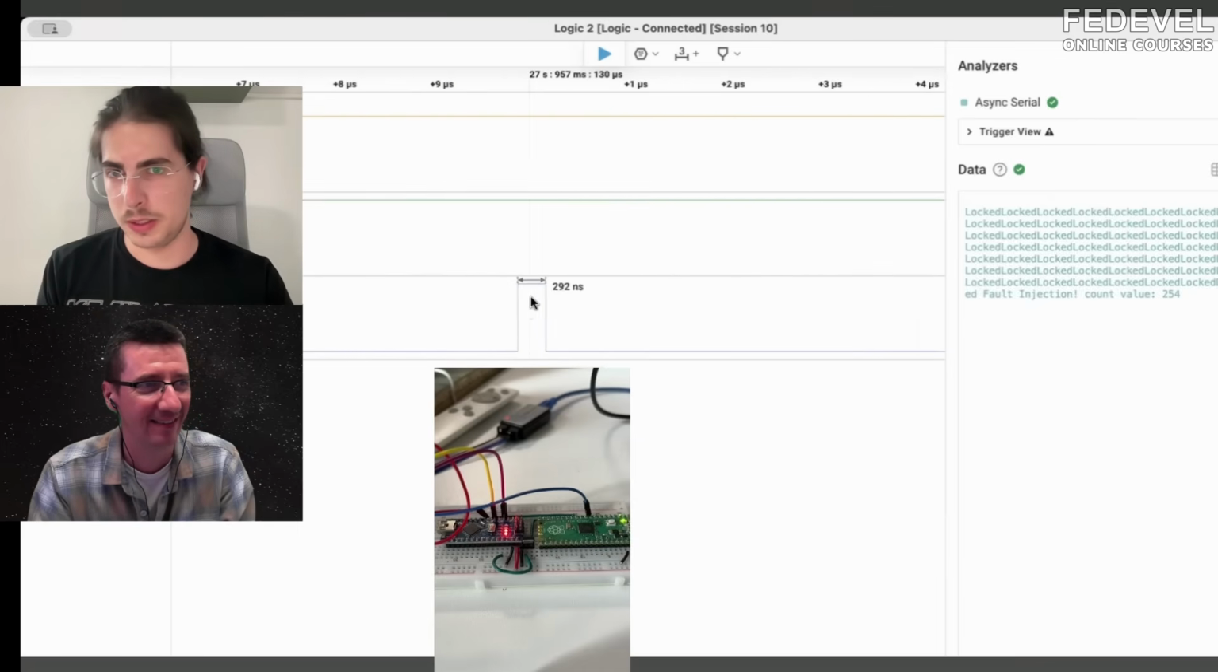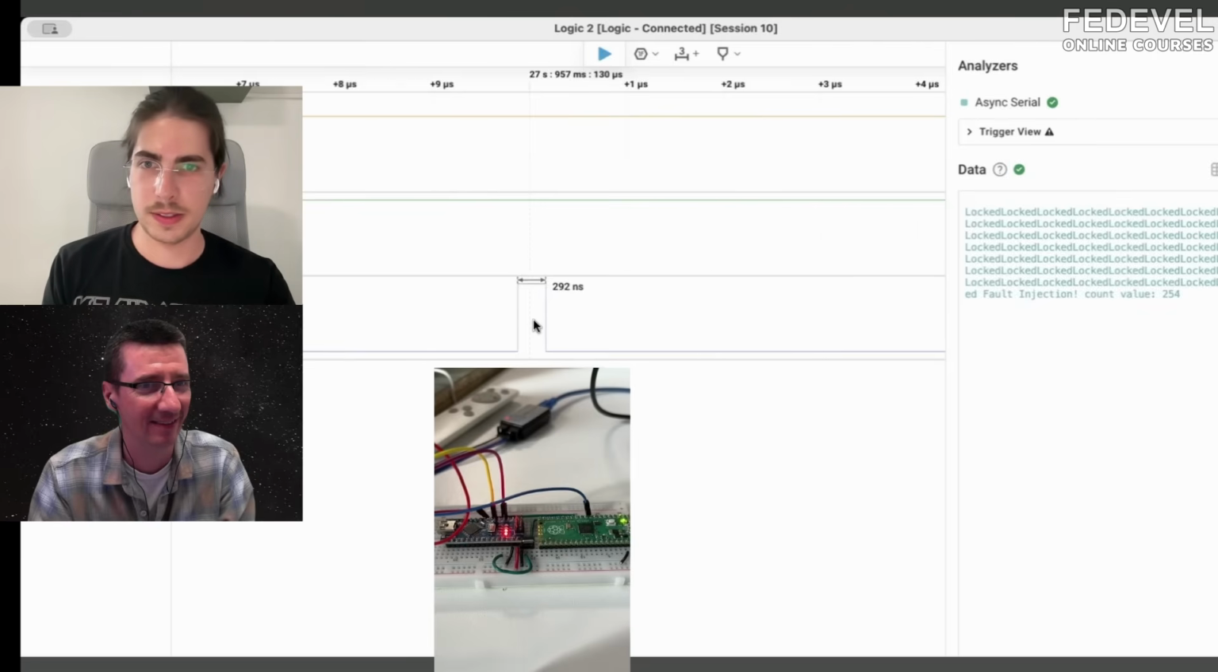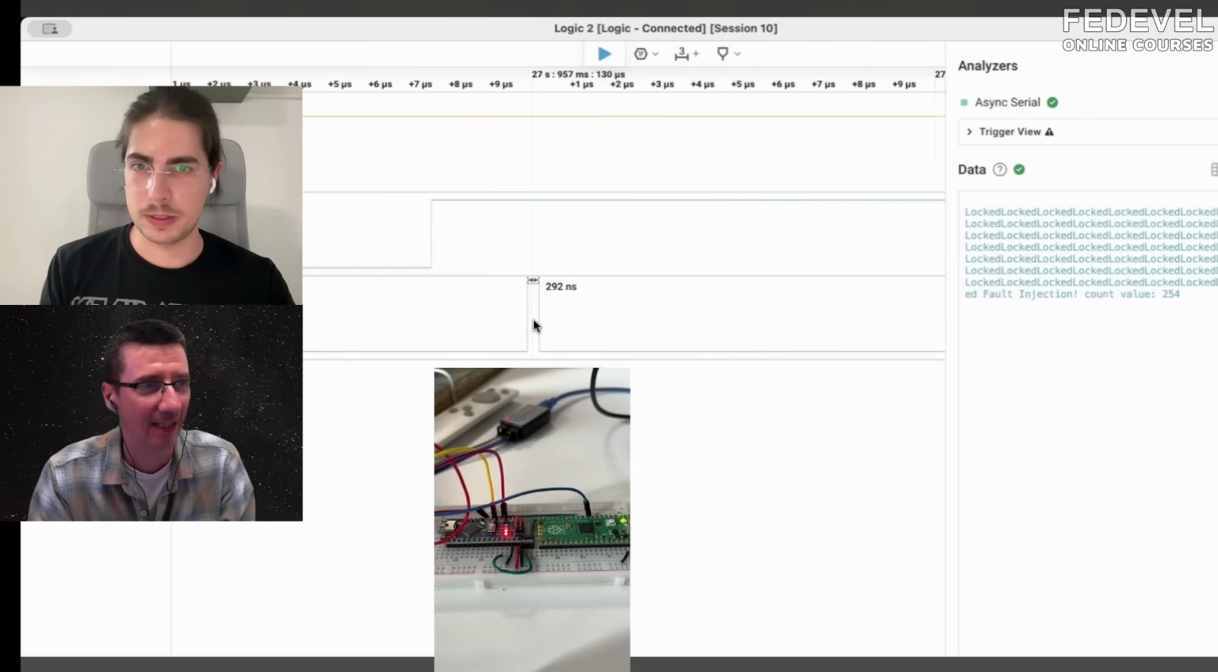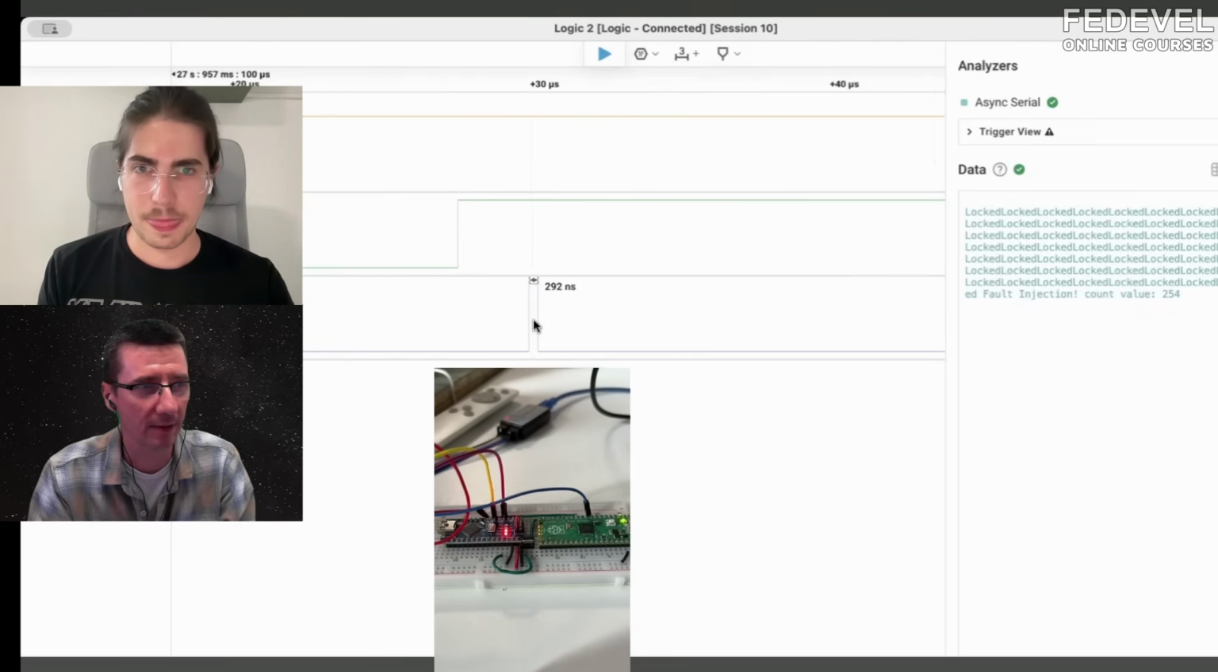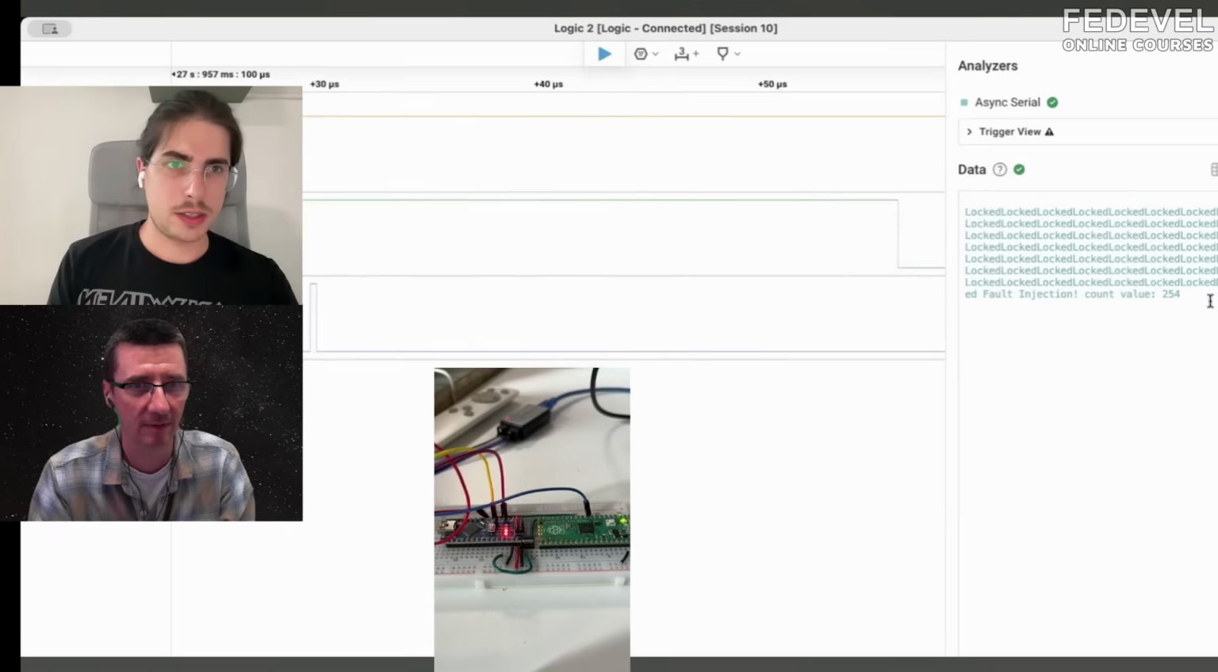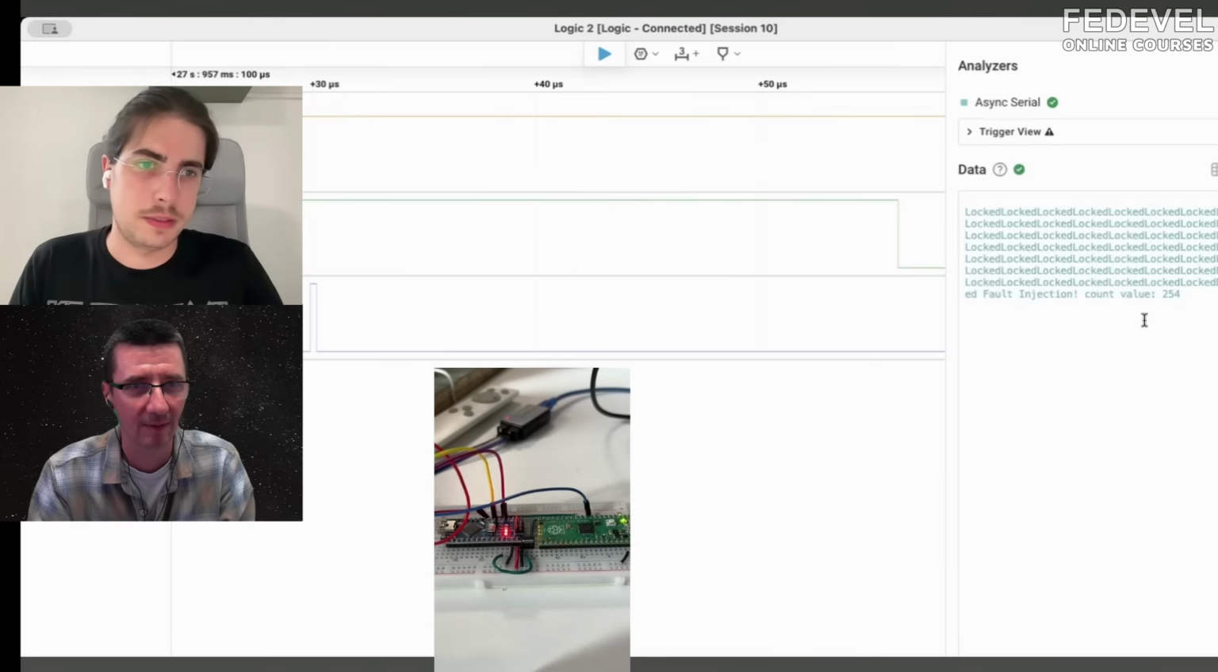We know that we need 290 nanoseconds and all the other parameters. How do you know you skipped one instruction? Because I programmed the target such that it outputs the count value in the end, and it outputs 254 instead of 255.